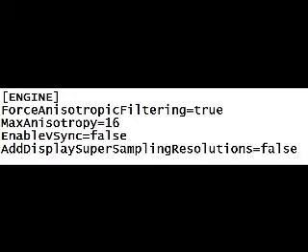It was fantastic. So basically what you've got is force anisotropic filtering. What that does is it forces the filtering of all textures that need to be filtered, not the ones that don't need to be filtered, which is a huge memory save for you.